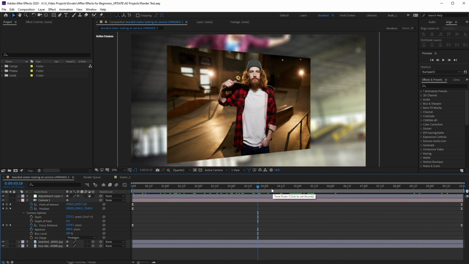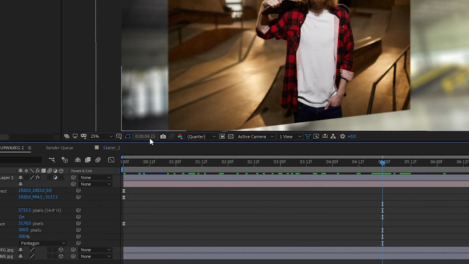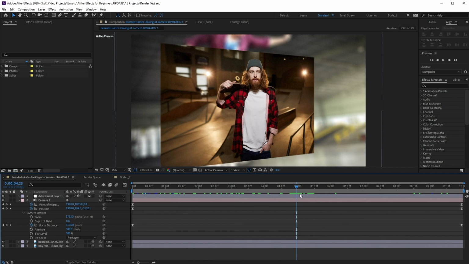But let's say, for example, we only wanted the first 5 seconds of this because for whatever reason, you know you're not going to need the entire 10-second clip. That'll save time, that'll save hard drive space. So what I can do is put the CTI right at 4 seconds and 23 frames because I'm in 24p, and then I'll hit N, and that will set the end of the work area to 5 seconds. You have to set the CTI 1 frame before you want the work area to end. That's just the way it works.